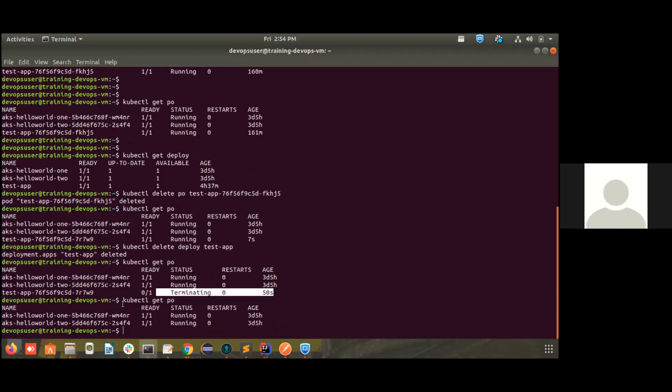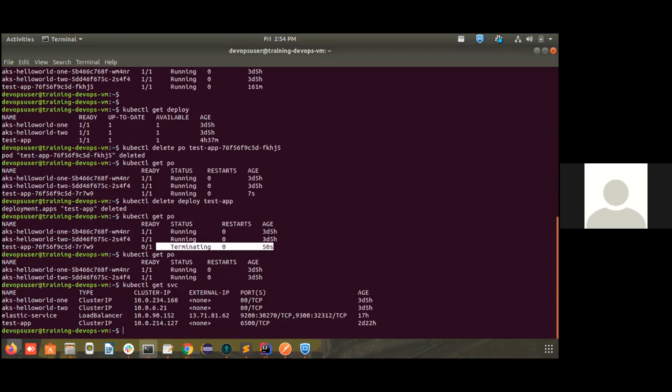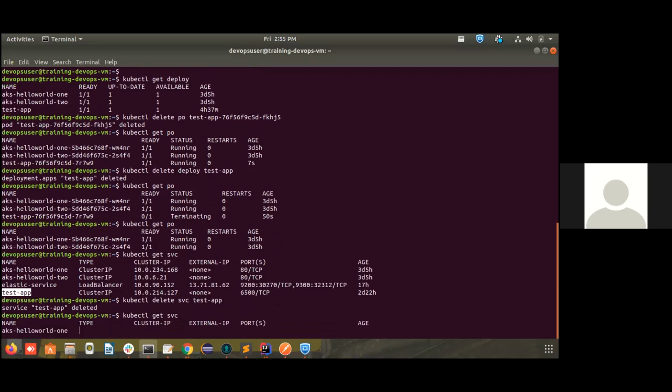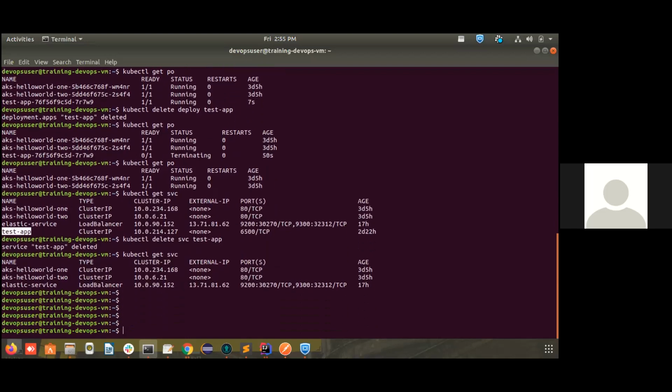Other than the deployment and the pods, we have one more thing, that is SVC, the service. The service is the interface which connects your real world and the pods. We have a service, test type, also deployed here. I will delete that application and that service also. kubectl delete, you have to mention what kind it is, so that is SVC test type. Okay, that service also I deleted.